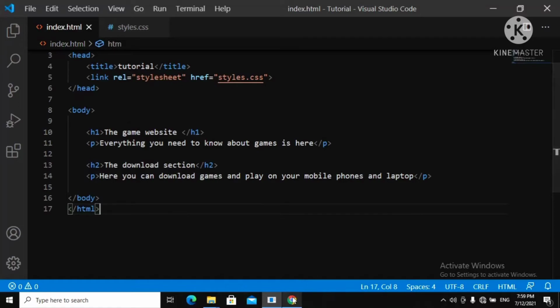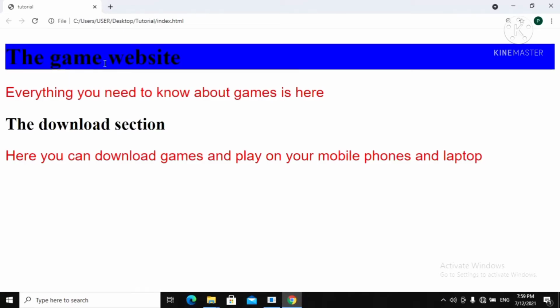Let me load the web page. Now this is the web page. We gave the H1 a background color of blue. Now let's say for example we also want to give the H2 a background color of blue. Now we can use the multiple selector.